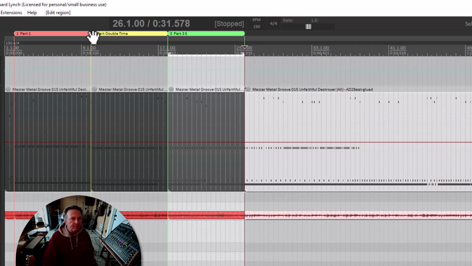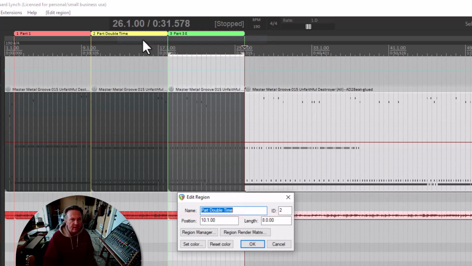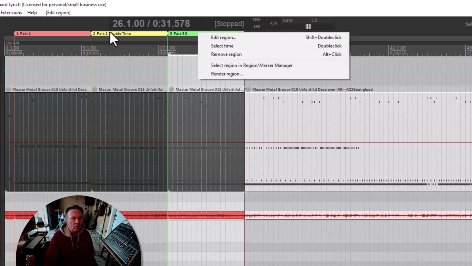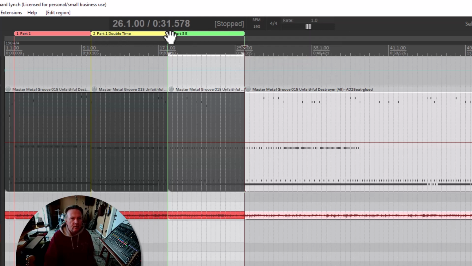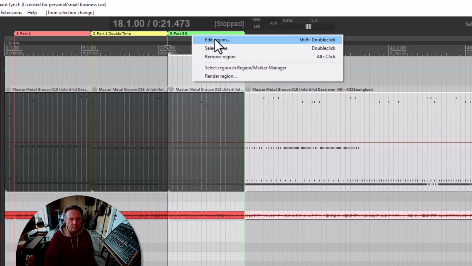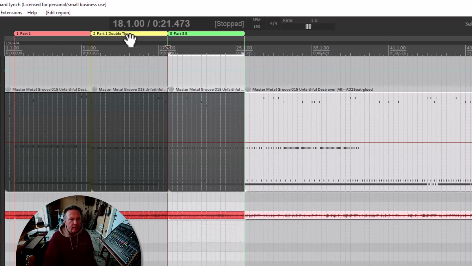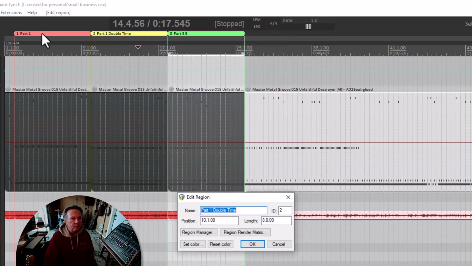Then I noticed right here that for the second region, I put part whatever double time. So I didn't do that right. I'll go back to edit region and put part 1 double time, because I just noticed that. So I got part 1, then part 1 double time. Oh, I made this part 3. It should be part 1 double time. I'll name this part 2. No, that's part 3. I should name this part 1. Now that'll work. All right, so there I got my 3 parts.